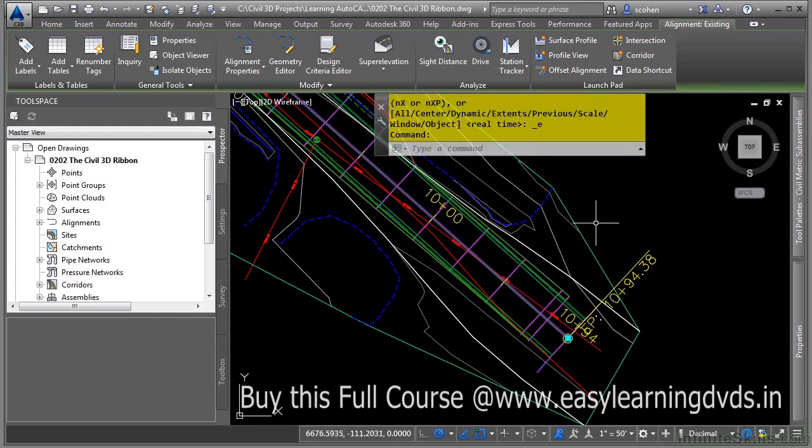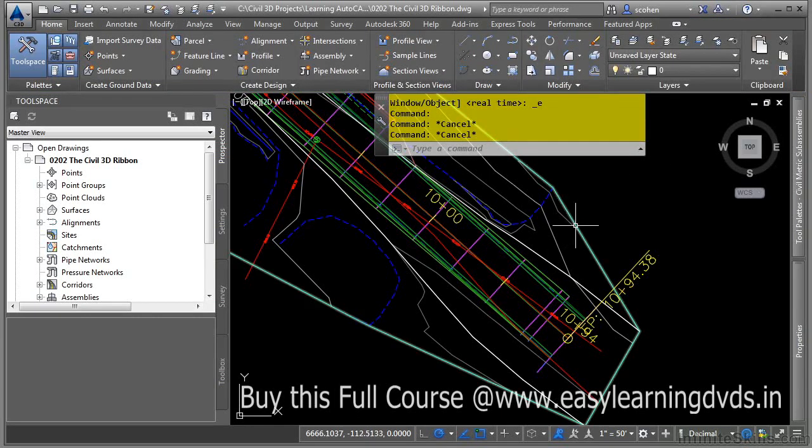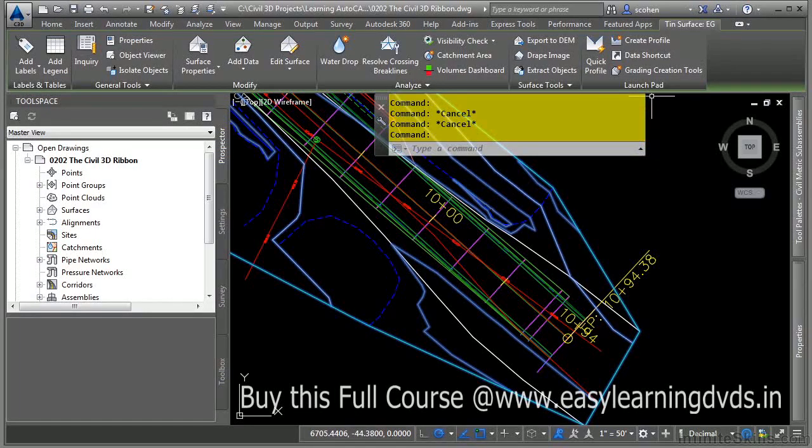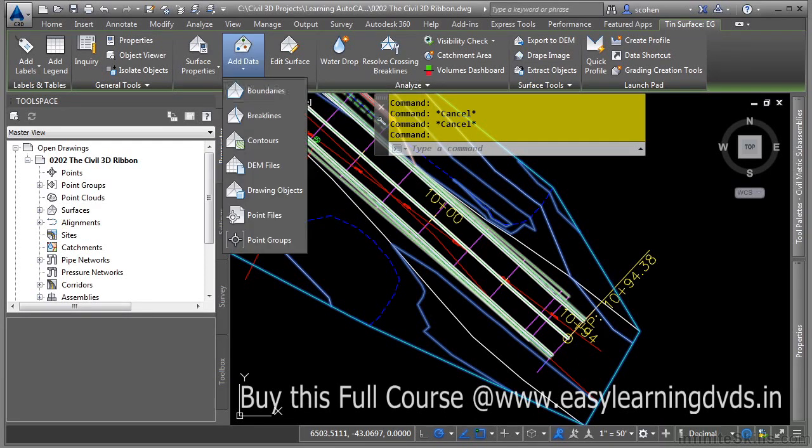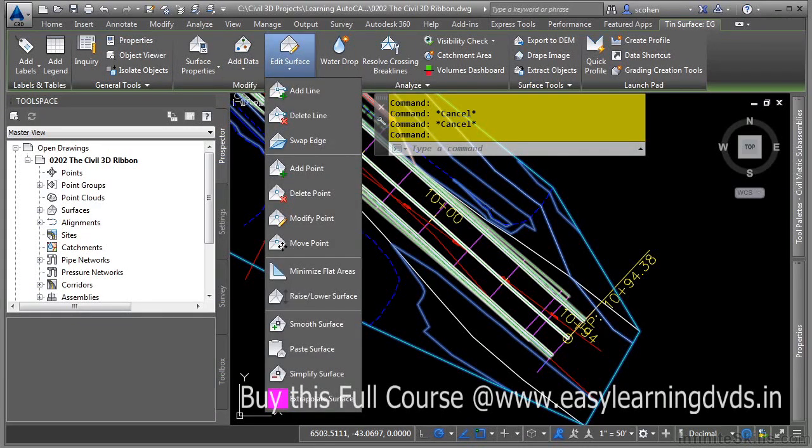Let's look at another example. If I press Escape here and select this surface, you'll notice it says tin surface : EG. So the name of this surface is EG, which of course stands for existing ground. You will then see all the commonly used tools for dealing with surfaces, such as adding data, editing surfaces, and so on.